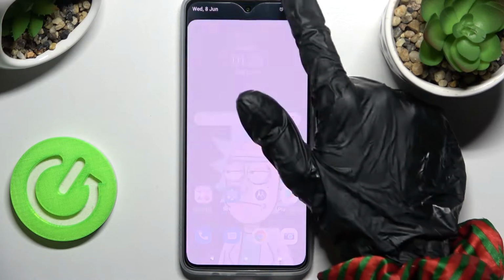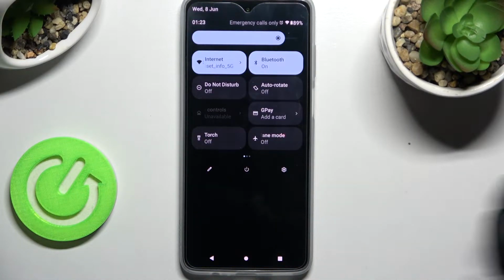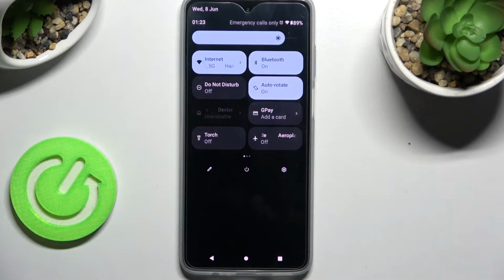Start by exiting Tab menu. Now look for auto rotate icon, and when you find it, just click on it. As you can see, mine is blue. That means that auto rotation is definitely on. In order to turn it off, just click again.